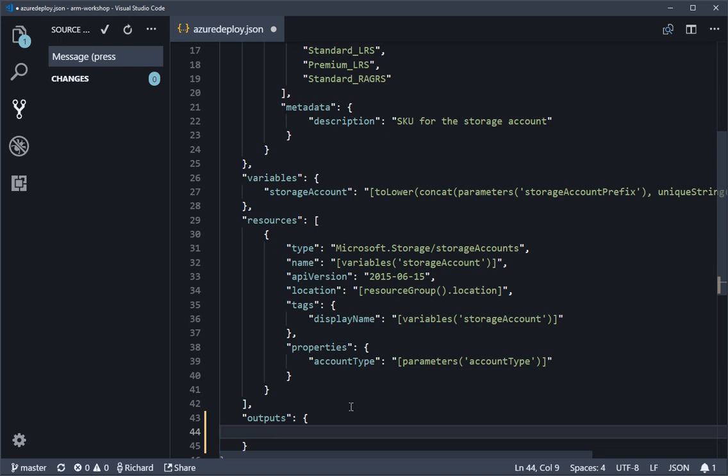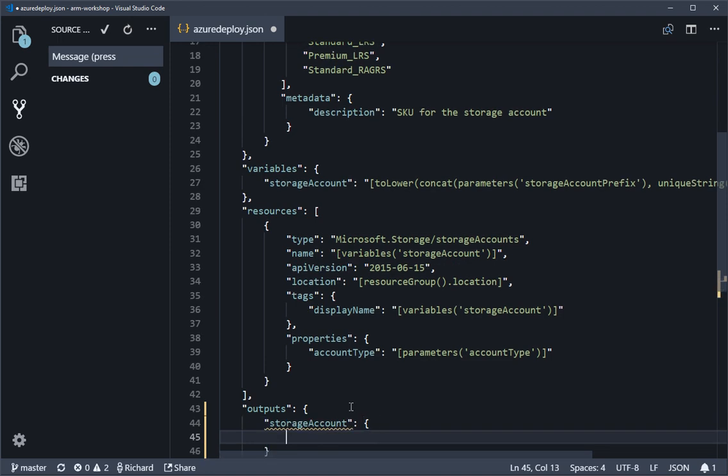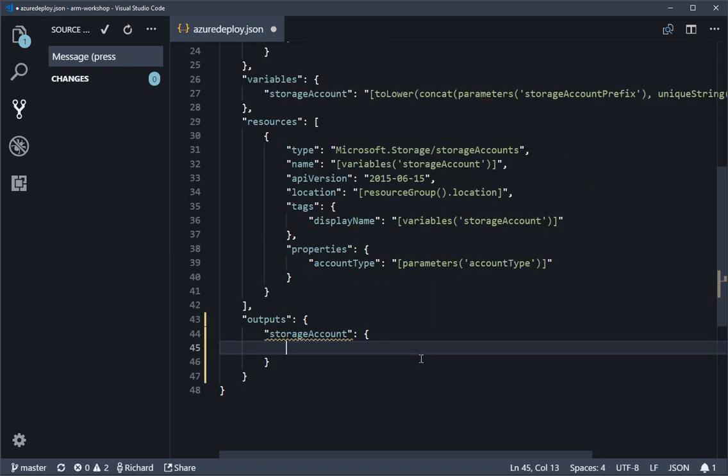And then you can give a name for your output. So here I'm not going to be very inventive. Let's call it storage account. And then that again takes an object itself. So if I hit enter to drop down within that, then it has a couple of possible arguments. One is type and the other is value.